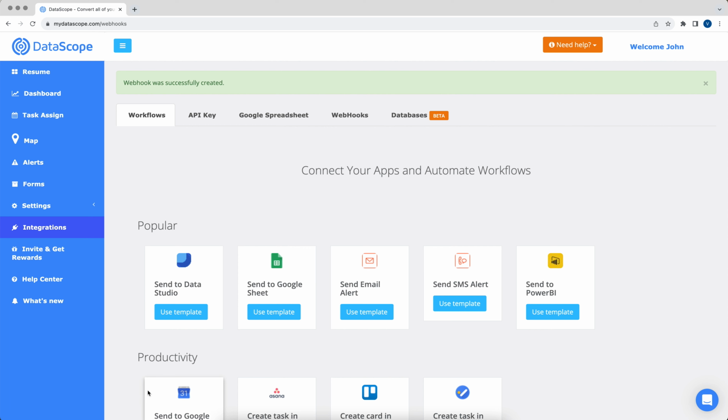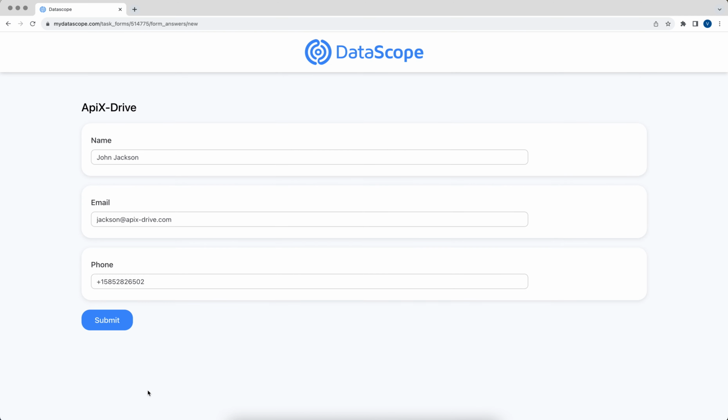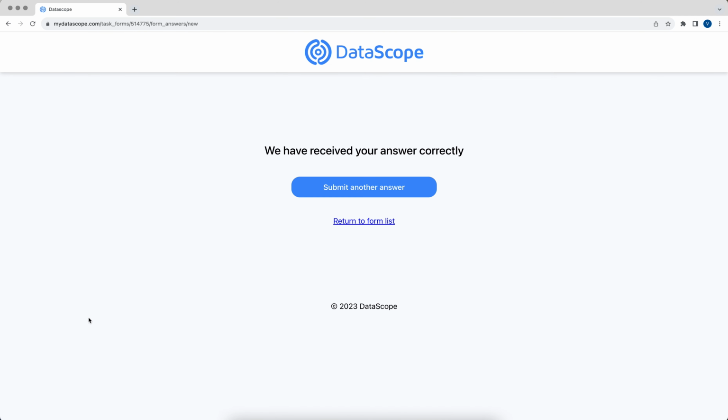Please note that after setting up, our system will not immediately have test data, because nothing has yet arrived at the new URL. Therefore, we need to generate data by firing an event, such as filling out a form. After the data is generated, we return to the ApiX-Drive system and continue the configuration.